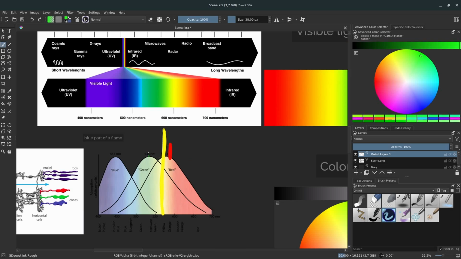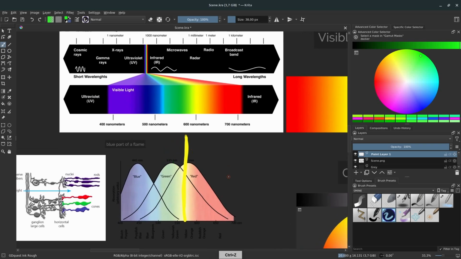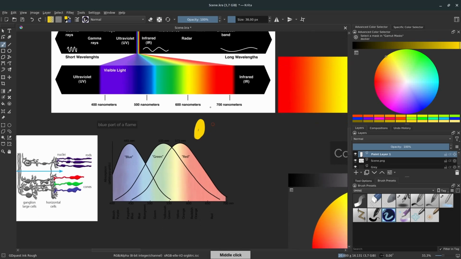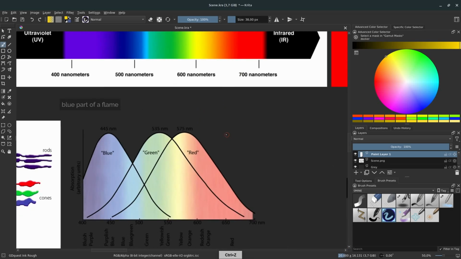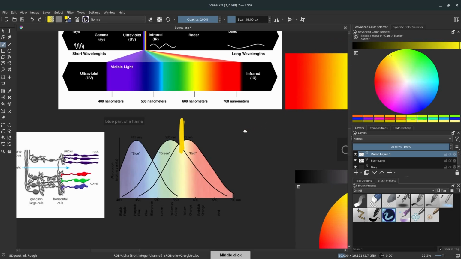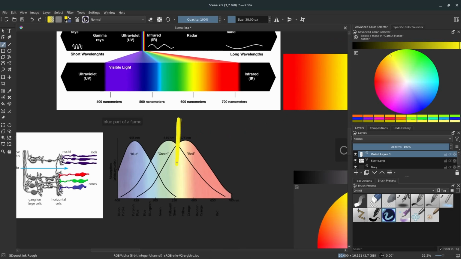And that's pretty close to the green wavelength that we are sensitive to here. When we see the yellow wavelength, this simply tickles our green and red cones at the same time. We don't see the actual wavelength yellow. We don't really care.